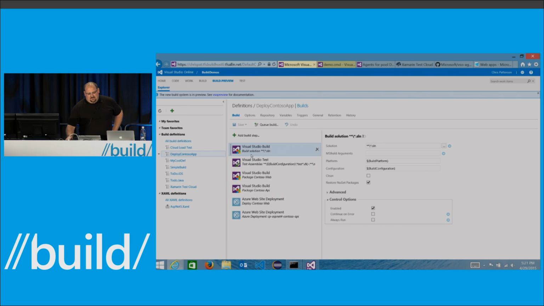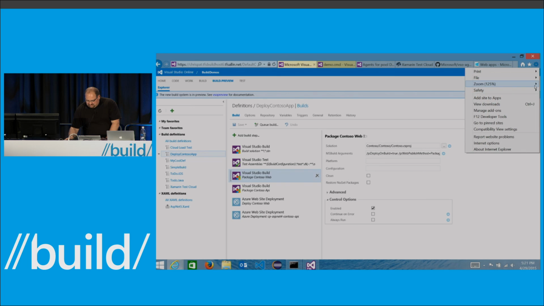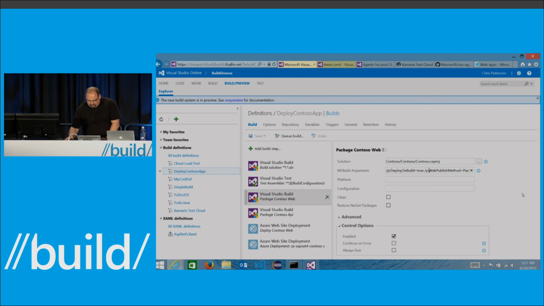Right here, I've got a normal build solution, which just builds my solution. And then I just added another invocation of MSBuild to package up the website. It puts the command lines in to say, generate a web deploy zip for me and put it in this location. Let's zoom in on this a little bit. At the end there is a variable, package location, using the variable we call build staging directory, which is a well-known variable in the system, Contoso web. That puts it there, and then Contoso API puts it in a different location, which is kind of nice. So it's really simple to set that up.